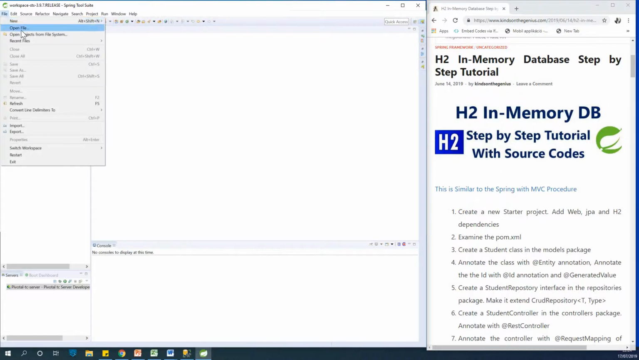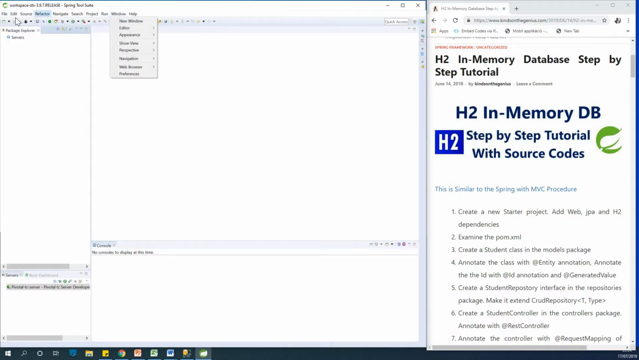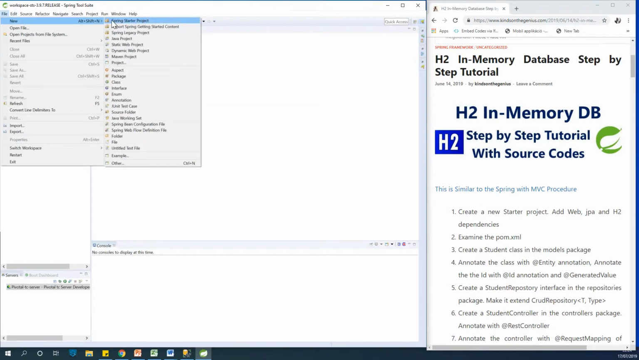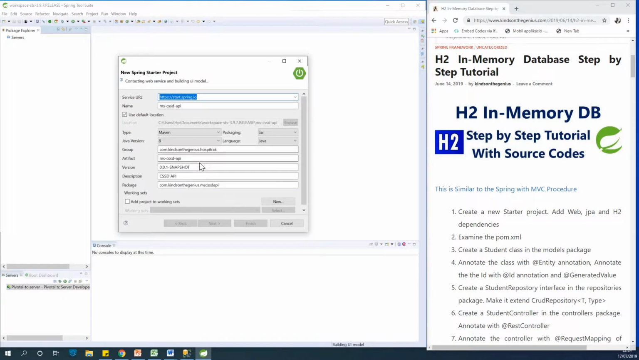So the first thing we are going to do is choose File, New, and start a new Starter project. You can give it any name. Let's just call it H2 demo. I'm going to put it in the package com.kaintonthegenius.h2demo. All right, at this point I'm going to say next, leave everything the way it is, and say next.